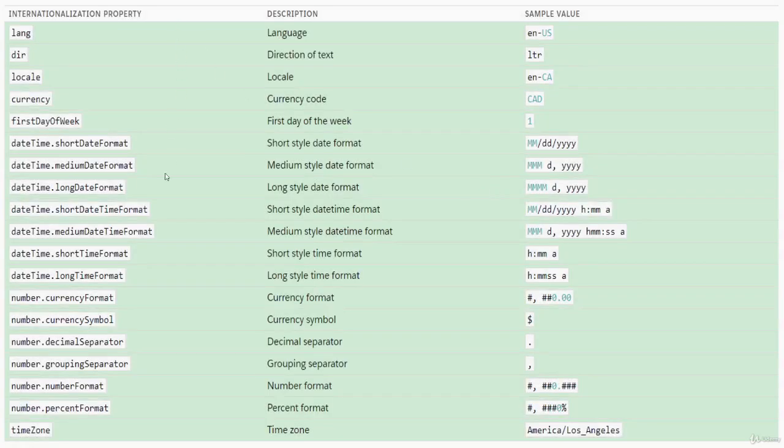These are the properties that the internationalization package gives us, provided by Salesforce. You can set the language, the text direction, and the locale. Locale is basically the language of your user interface and the display format for information like time, date, and currency. Then you can set the currency, and it will be fetched automatically from your org based on your settings. You can set the first day of the week, and so many properties are available, and these are the sample values you can see. So let's go and implement a few of them.